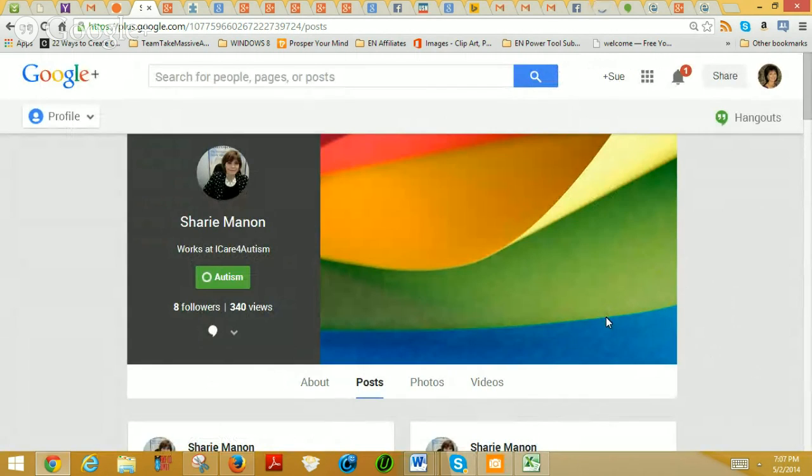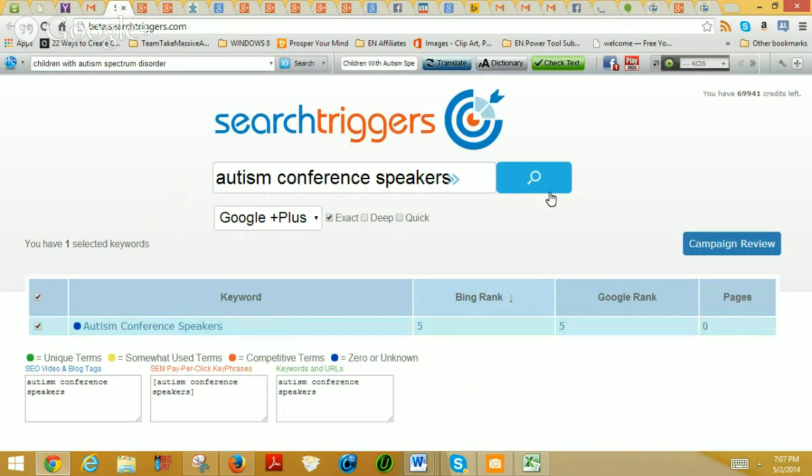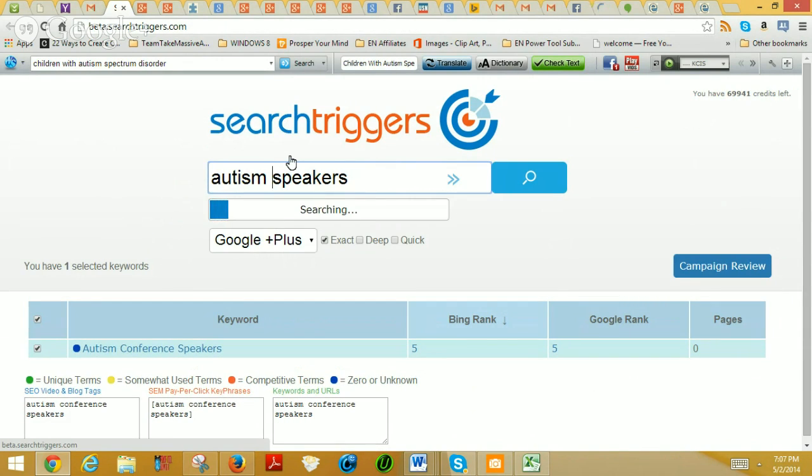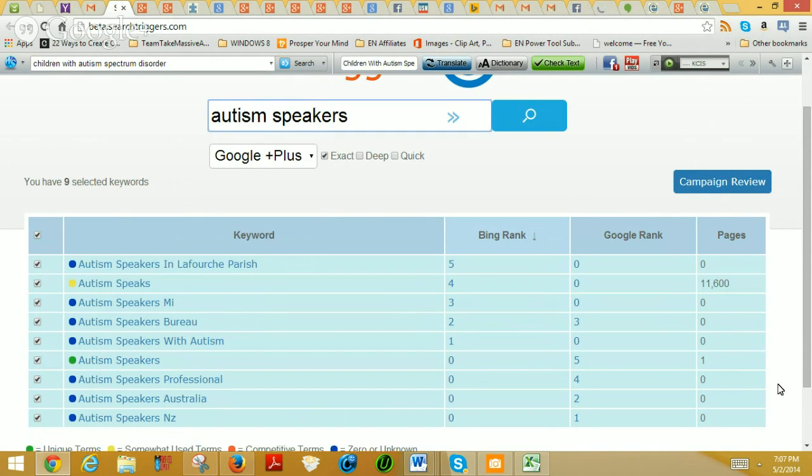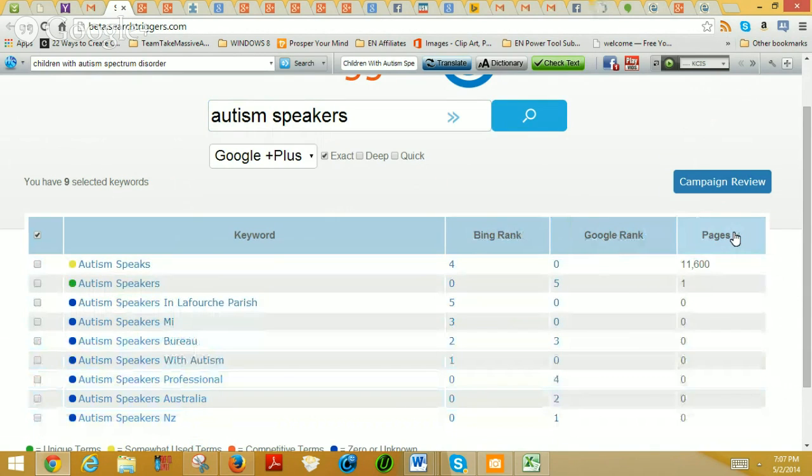So click on the previous tab. The Search Triggers tab. And let's just get rid of autism conference speaker. Let's just call it autism speakers and run it. Now, if you do quick, it won't give you the page numbers and it doesn't spend your credits. See how the page numbers has 11,600 pages? You can also click on pages and sort by the number of pages. And if you click on it again, it sorts in reverse order. Oh, there's an arrow. Yeah, click it again.